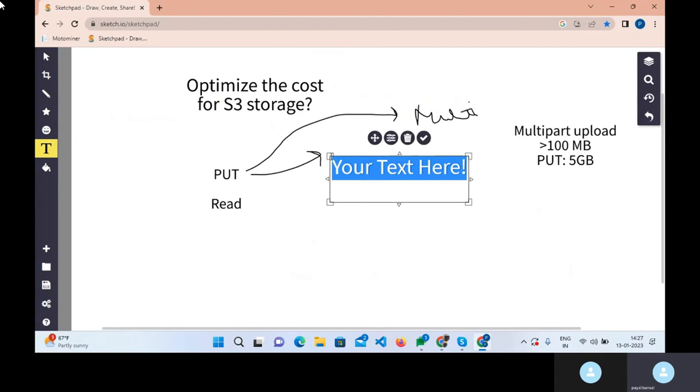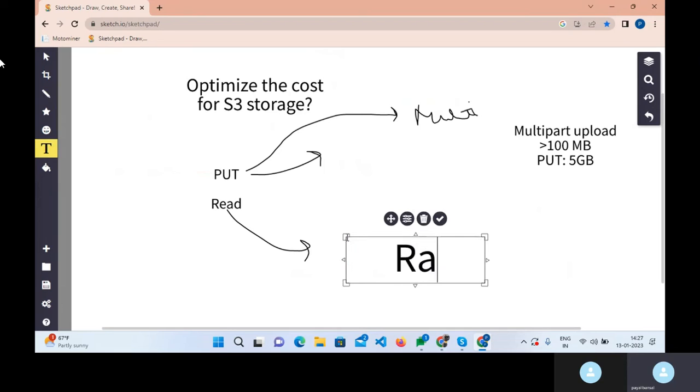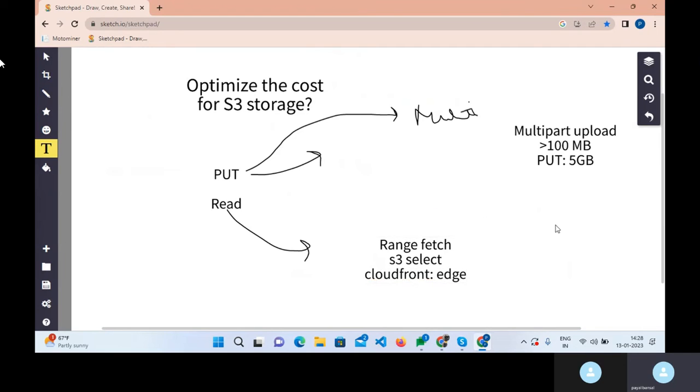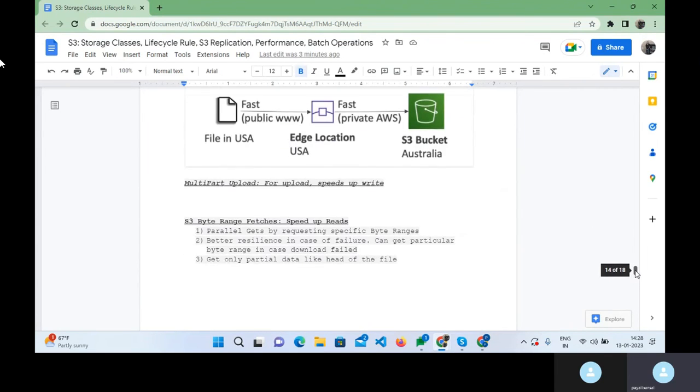What could be the other way you can improve your writes to your S3 bucket? And what are the ways you can improve your reads? These are the things we will be seeing now. To improve the reads for your S3 bucket, there are a few options: you can use range fetch, you can use S3 Select, and you can use CloudFront. CloudFront uses edge locations, which we'll talk about later in detail.